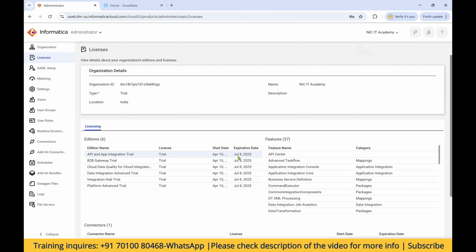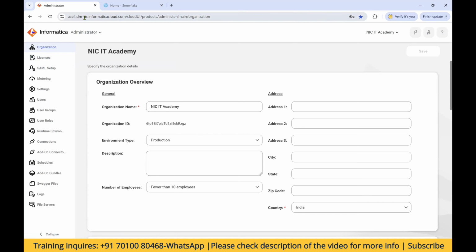And yes, I will teach you how to create this account. In a real time project, it will not be a username and password. Based on the org ID, you will log in. If you click on this one, you will get the organization ID, the org name, and then the org ID.